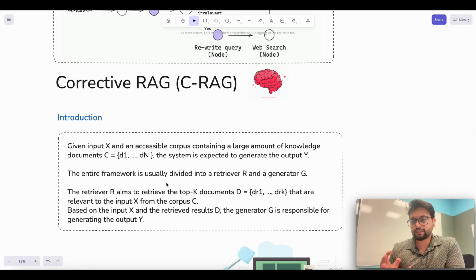So you can think of this system as divided into two parts. First is the retriever and the second is a generator. Now the retriever comes first. When a user asks a question, the retriever fetches the top K documents from the corpus of the knowledge base, because we have a big corpus and it is not possible to provide the entire document as a context to the large language model because of a limited context window.